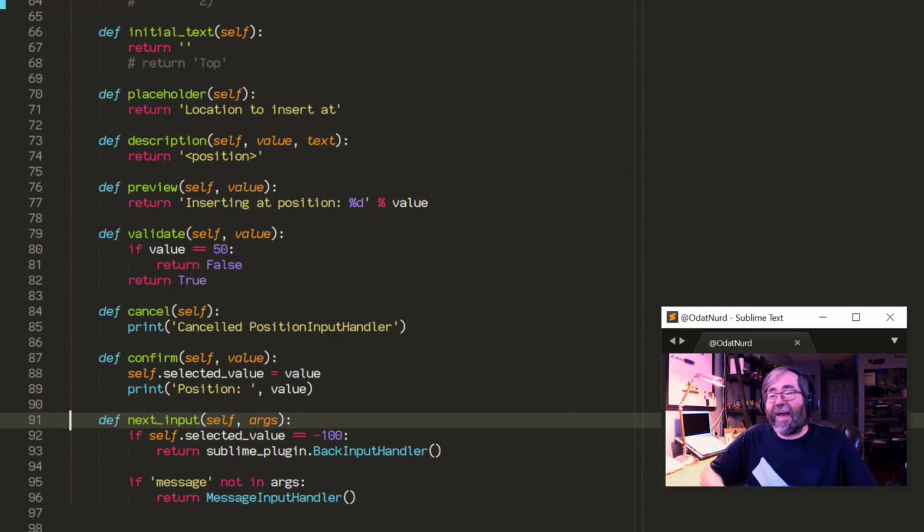We're saving that here. The next thing that happens after that is the next input method is called to say, we're done with this one. What other arguments do we need? Now, the code on lines 95 and 96 say, hey, if there's not a message in the list of the arguments, then we should use a message input handler, and that would be an inherent push of that item onto the stack so that we get to prompt for the next item.